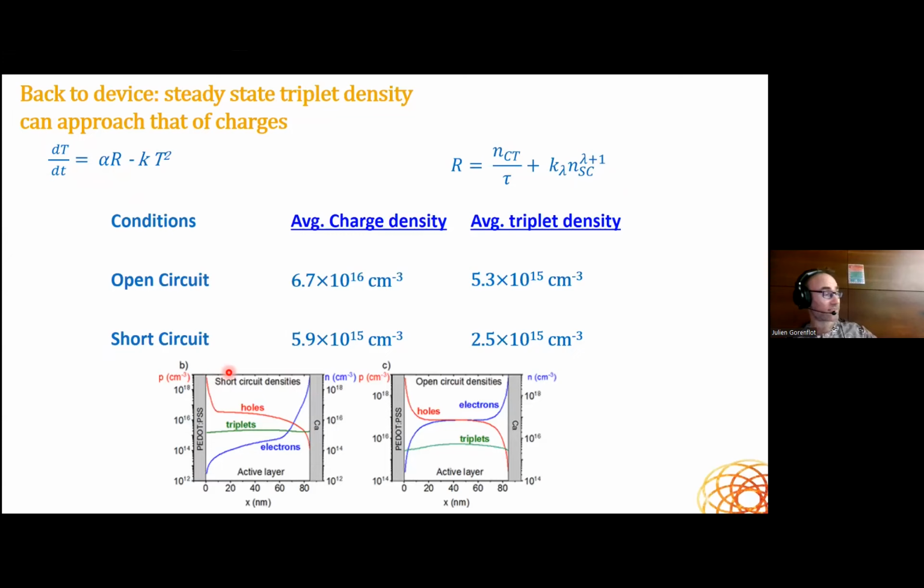And that's pretty cool because these triplets at the time were really overlooked. But when you look at it, and we still don't know what they do, but we know that there's kind of many of them. When you have short circuit current, there could be in most of the device more triplets than electrons, for example, a larger density of triplets.